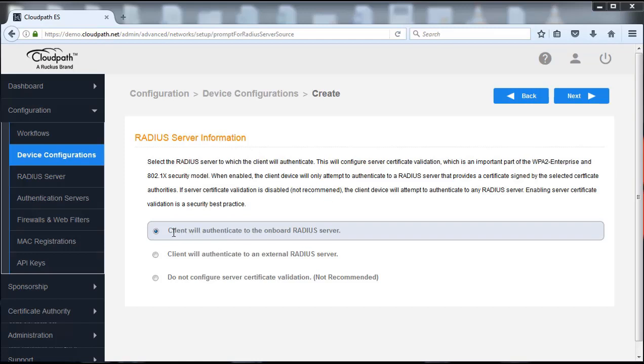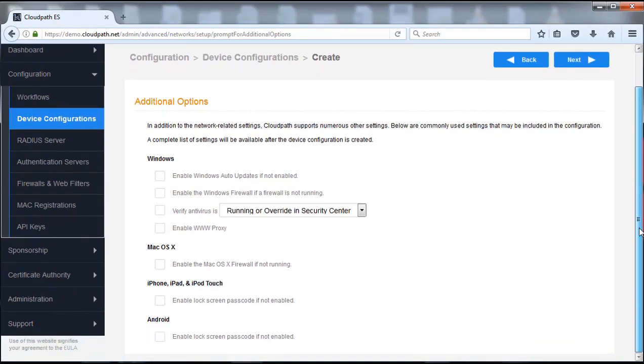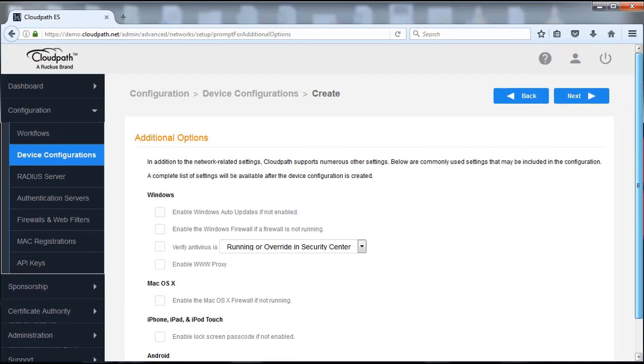So we're going to keep it at the default of authenticate to the onboard RADIUS server. We have additional options. Again, more details when it comes to while the device is onboarding. We will verify information there. And again, that's the reason why we say NAC MDM Lite, because it will go and verify this information while that device is being configured for the access from Cloudpath. So we're just going to leave that again at default. We're going to push next.